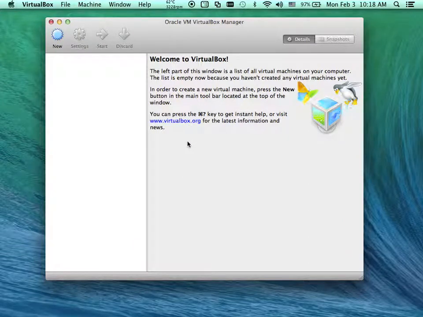Now this is your VirtualBox. So what we're going to be doing now, the task says we should install Windows XP, right? Okay, so we're going to be installing Windows XP using VirtualBox. So what we're going to do, we're going to click on New.